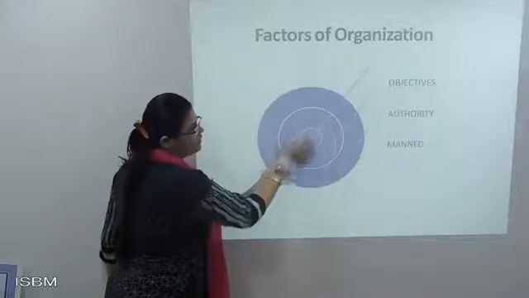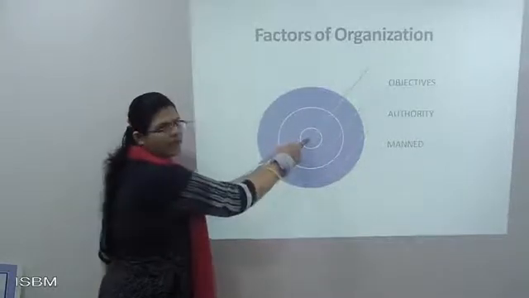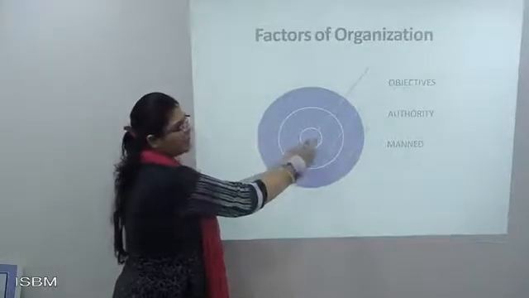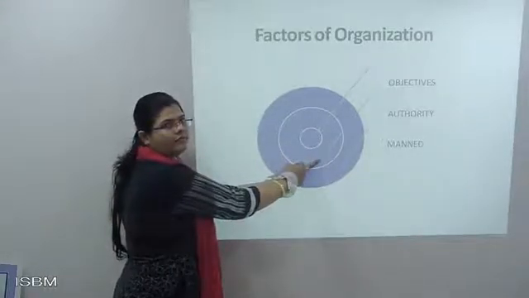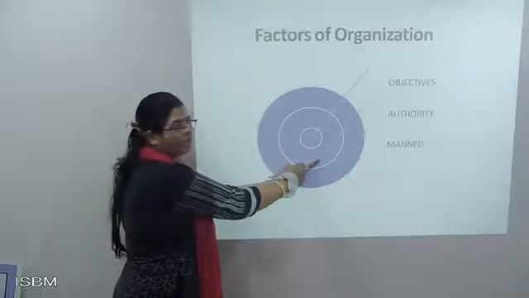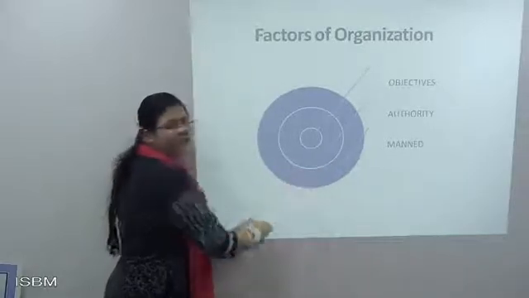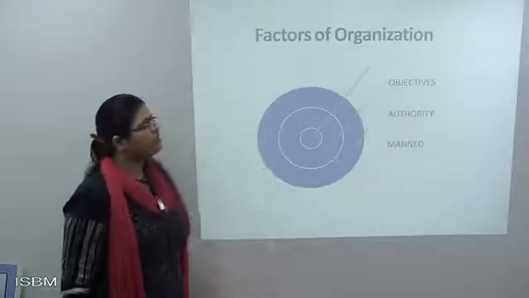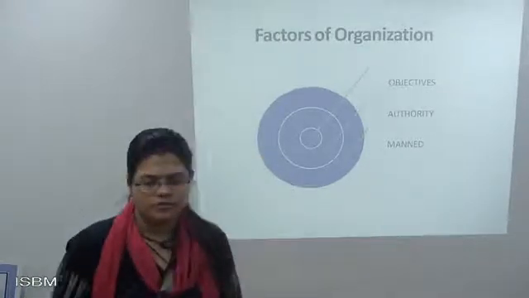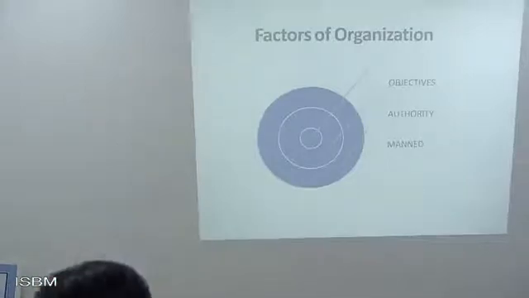In each and every one, first objectives have been there. Without objectives, the work is incomplete. Authorities have been passed. Without authorities, the work is not given to any part of the responsibilities. Next, managed. The work is managed according to this, and finally you can achieve a goal. So this is one type of organizing activity.